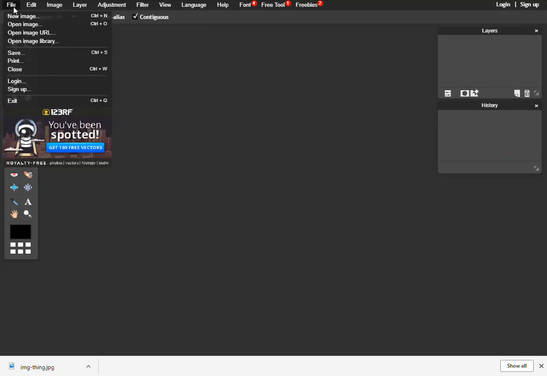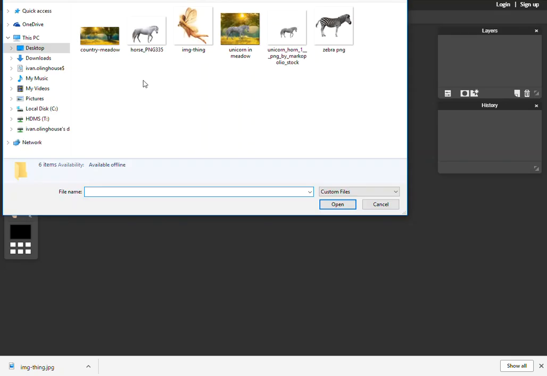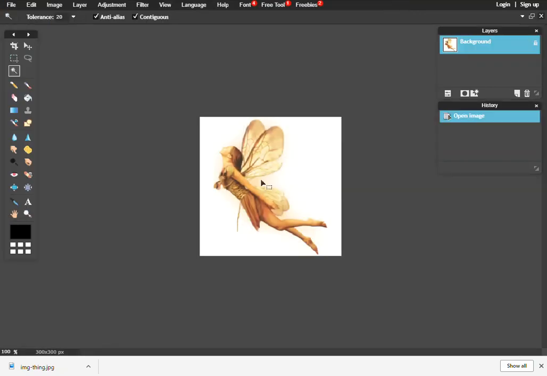We're going to go to File, Open Image, and we're going to pull up this nice little fairy I found that has a white background, but I want to be able to use that fairy in another image. So let's go ahead and use our magic wand tool.